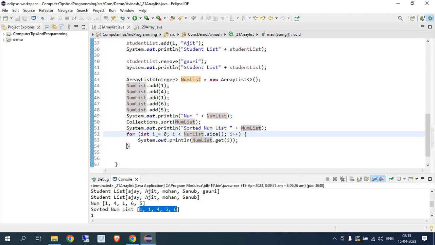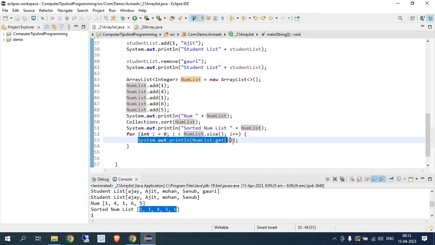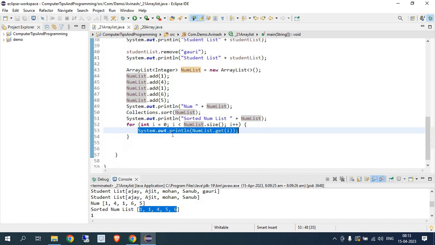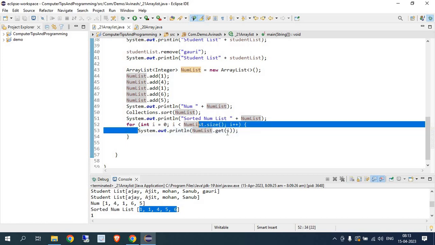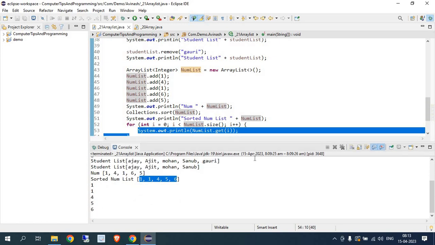If I want to print those numbers one by one, how can you print? For int i equal to 0, i less than numList.size, and i plus plus. Okay, and System.out.println numList.get(i). So it will check that i is equal to 0 and the i value should be less than numList.size, whatever num list you have mentioned. Then one by one the value will increase and it will give you the values one by one. So here we are getting numList.get(i), and you can see 1 1, then 4, 5 and 6.